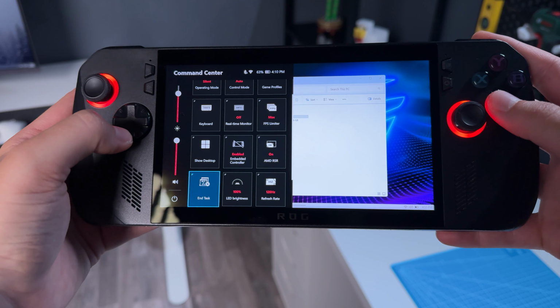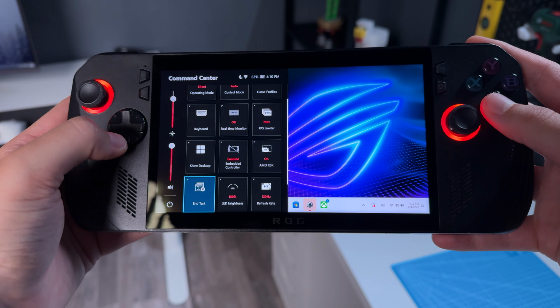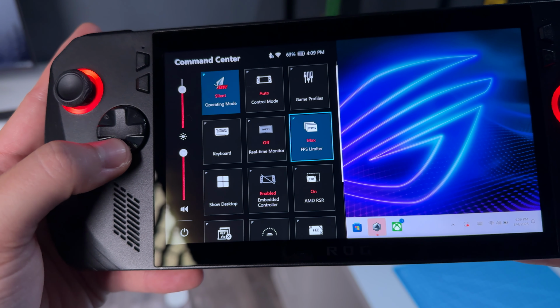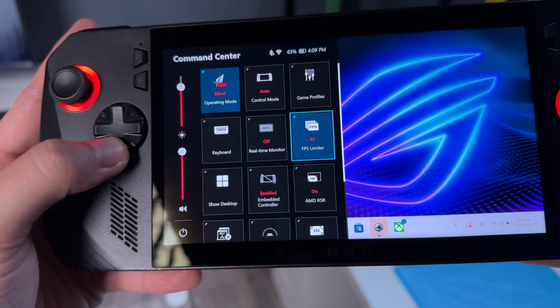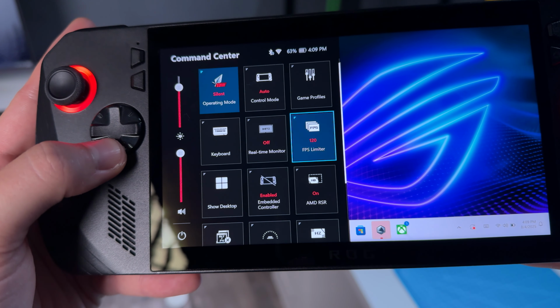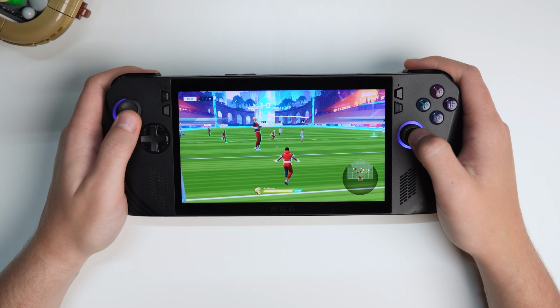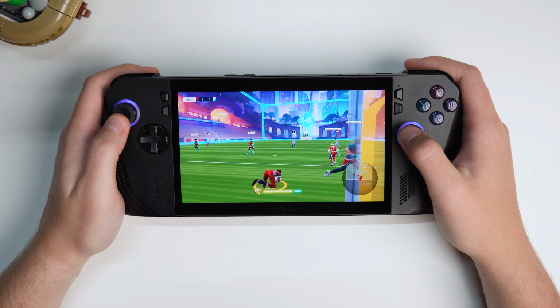Then I have an end task button in case an application freezes. I just press this and it basically Alt F4s out of it. Super easy. And I also added the FPS limiter. I usually kept my games at 60 FPS, but once in a while I'll play something more competitive like Rematch. I'll bump it up to 120.